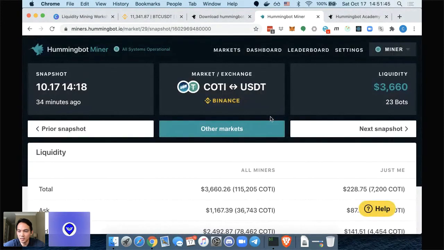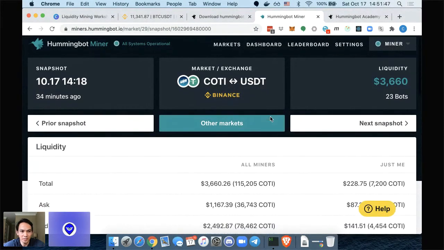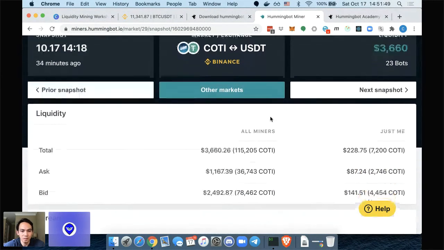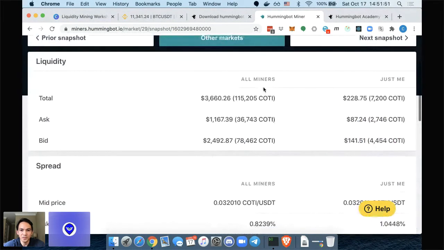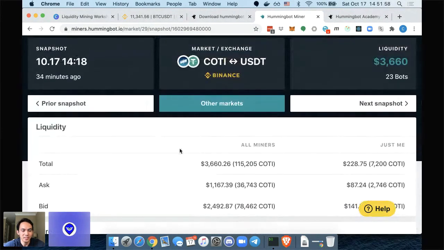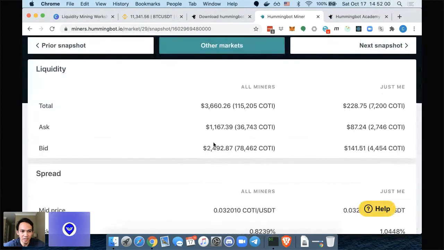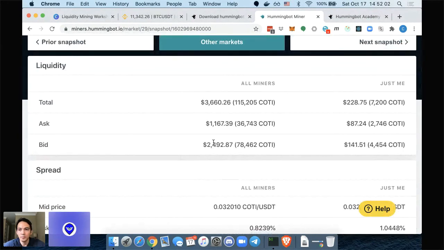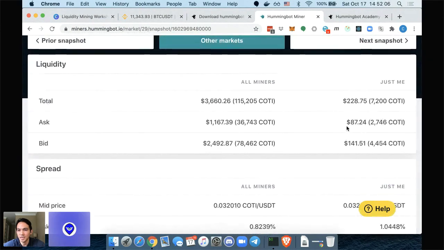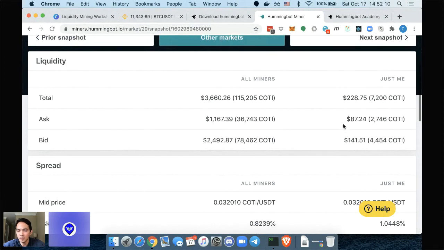And then if I click on one of the snapshots, which I just did, we can break it down even further. So you can see between all miners the total orders liquidity provided for this particular minute snapshot. You can see how it breaks down to bid and ask. You also note here, this testing account is actually active in Koti USDT. So now I can also see my orders and my data.